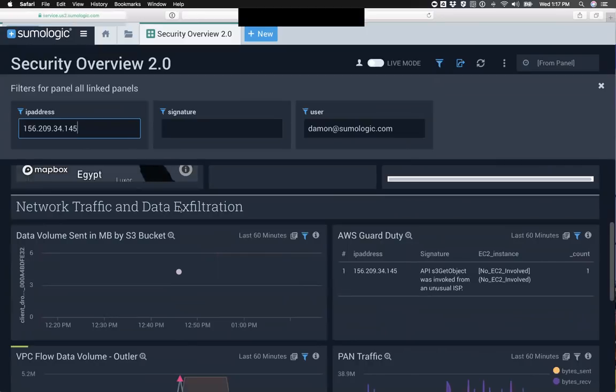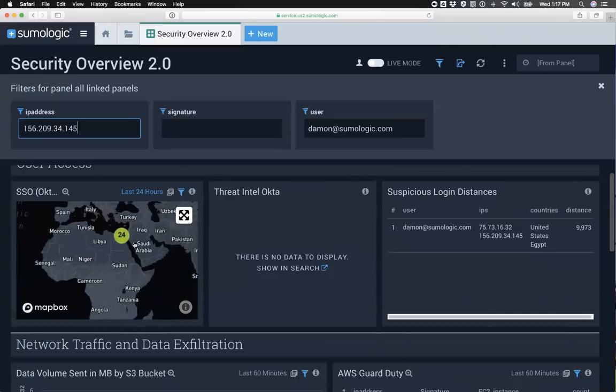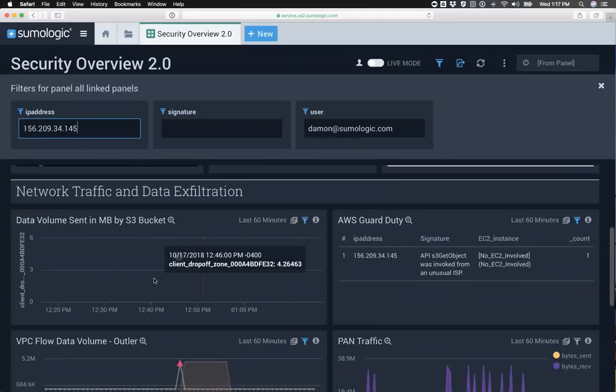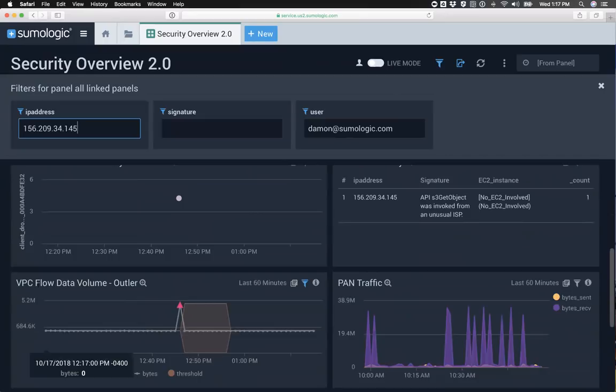And if you look at it, now that I've filtered by this IP address in particular, which seems to be logging in from that same place in Egypt, I see that I'm having some data volume in the last 60 minutes. I had a bit of a point here. I also see my VPC flow data volume outlier showing a spike over here.